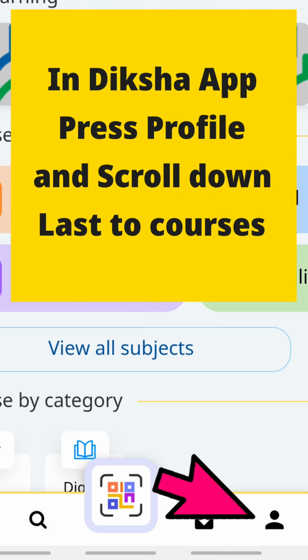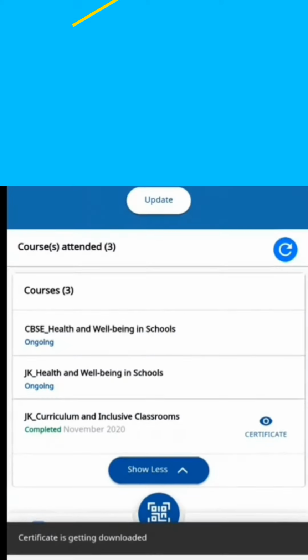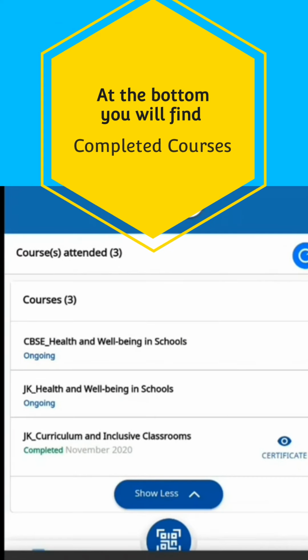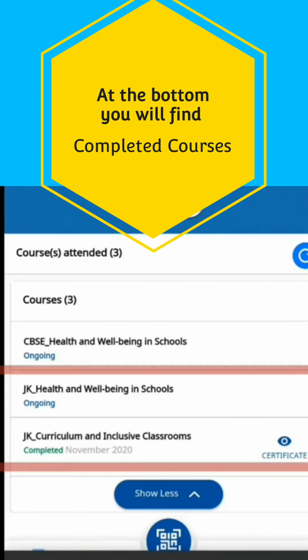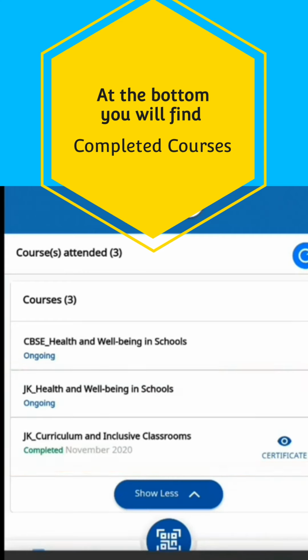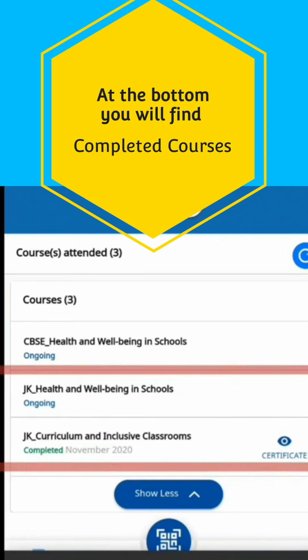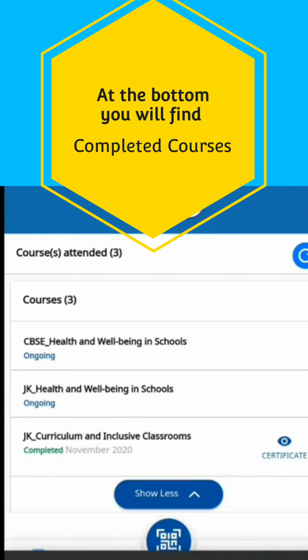Press on the profile icon, bottom right side. Then an interface will open like this. There, downside, you can see what are the courses you are doing, and whatever the courses completed, it will be notified like this, completed. And right hand side, you will see the option certificate. Press on that one and the certificate will be automatically downloaded.